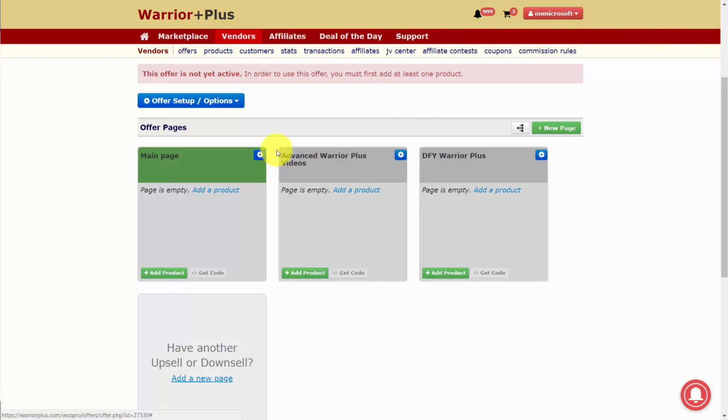Now that we have set up the funnel, what we'll need to do now is create the products. Warrior Plus will not yet allow us to set up the funnel until we've actually added the products to this offer.